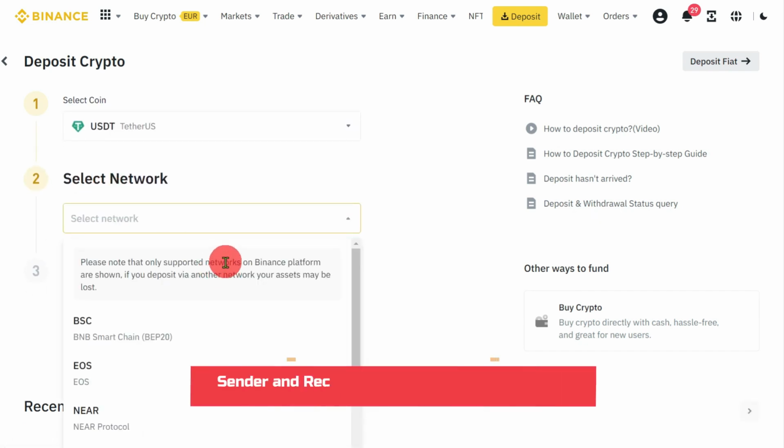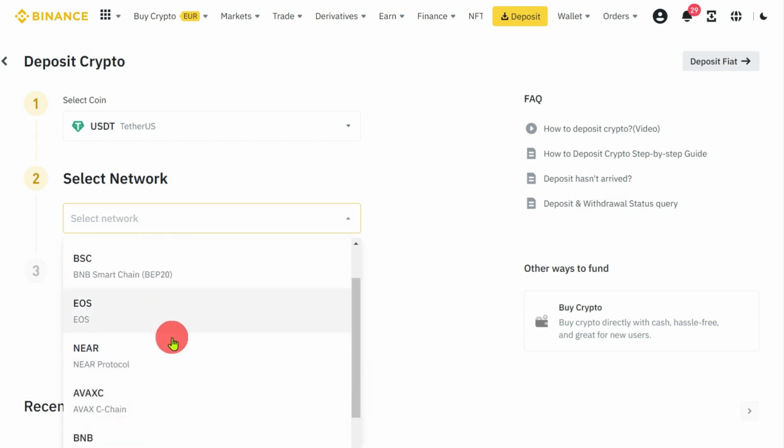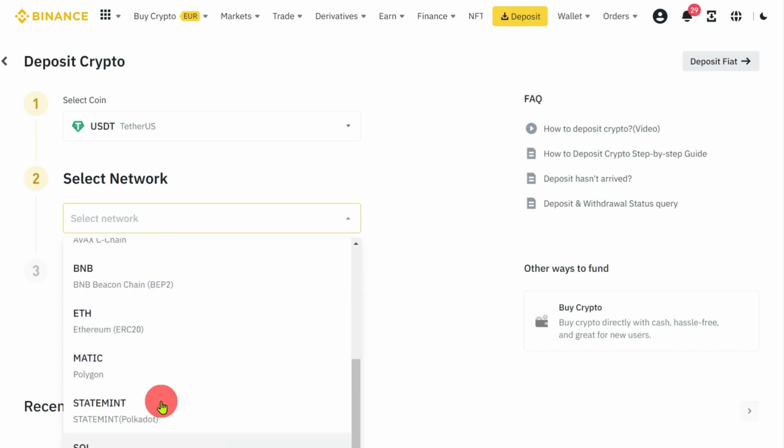And now you need to select the network. It is a very important step because there are multiple networks available, so you need to be very careful while selecting the network. For example, the person who is going to send you the crypto should also select the same network. For example, you have BSC network, Near Protocol, Ethereum, and multiple options. You have even more, Matic or Solana as well.